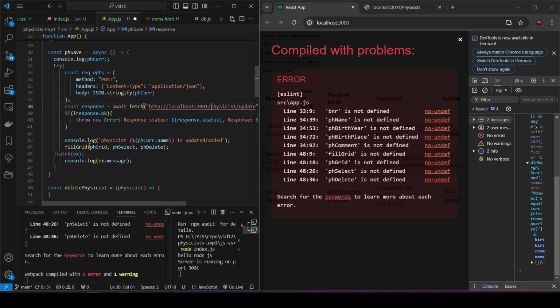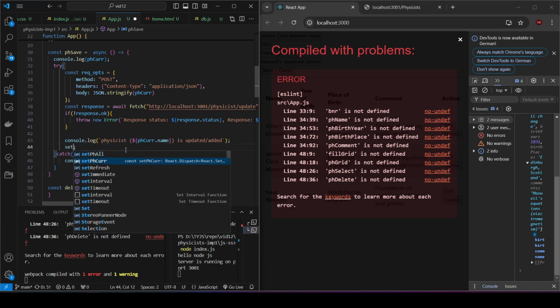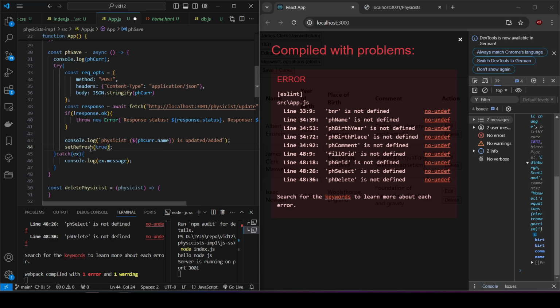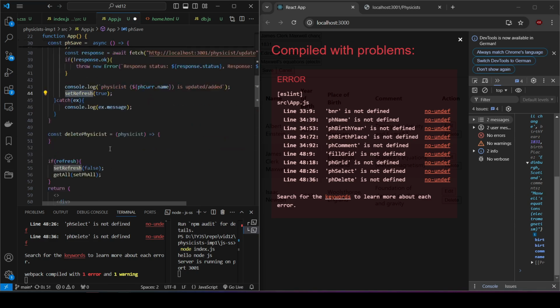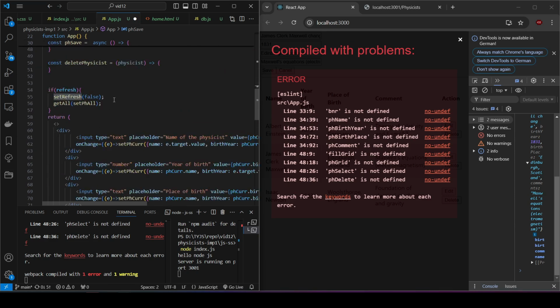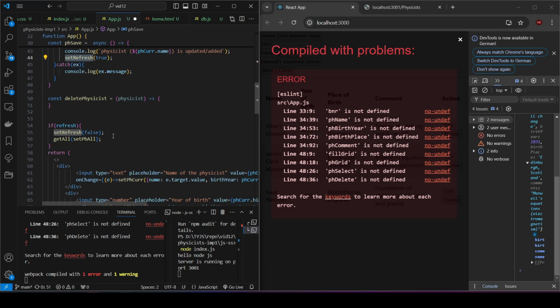And when the physicist is changed, we need to trigger a refresh. For that, we can set our refresh variable to true. And that's it. This is a state variable. When we put it to true, it is changed, and everything dependent on it, which would be our app component, will be rerun, and then it will come here to refresh and get the array of physicists from the server. Let me save.